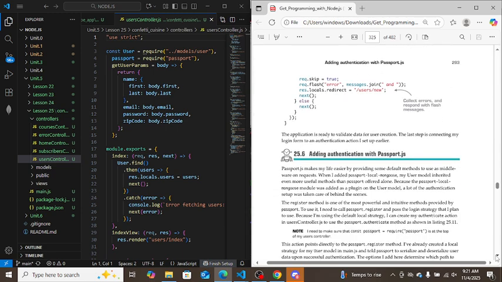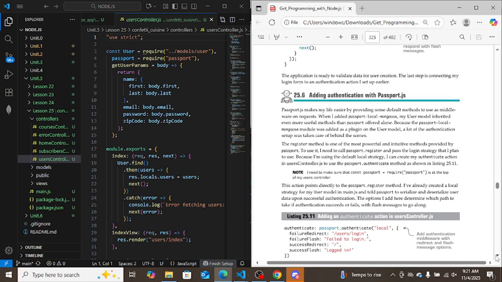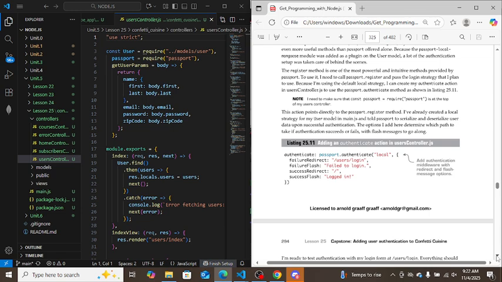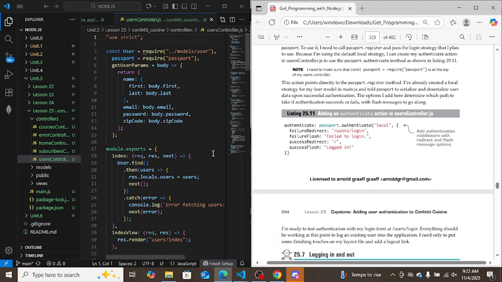Okay, we have 25.6, adding authentication with passport.js. Passport.js makes our life easier by providing some default methods to use as middleware on requests. When we added passport-local-mongoose, our user model inherited even more useful methods than passport offered alone. So this action points directly to the passport register method. In 25.11, we add an authenticate action in usersController.js. So we have authenticate, passport.authenticate.